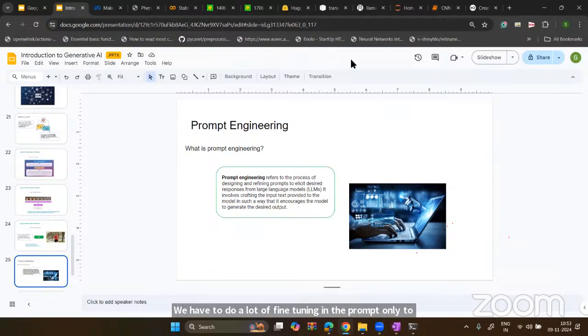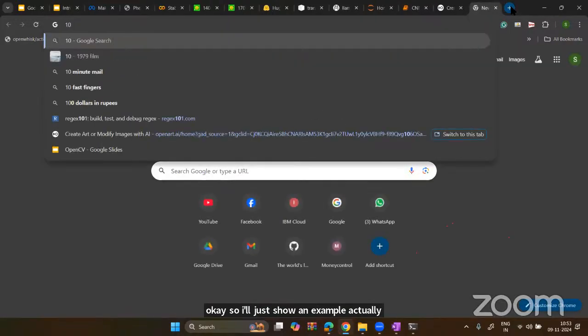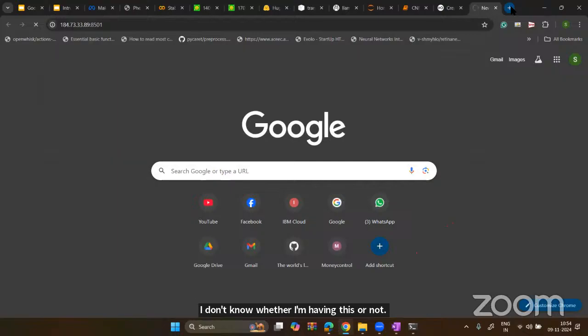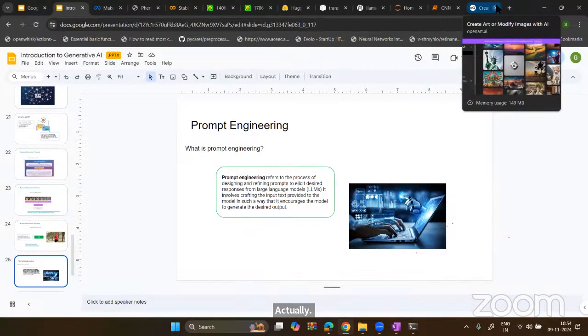Okay, so I'll just show an example which I was working on. I don't know whether I have this or not. One API which I've hosted. Okay, I guess that is not available. But I was working on one SQL query generator for LLM. There I did prompt fine tuning for 2 to 3 days, where I modified some things and added something to make the output better based on the results. So prompt fine tuning and prompt engineering is one of the important aspects.